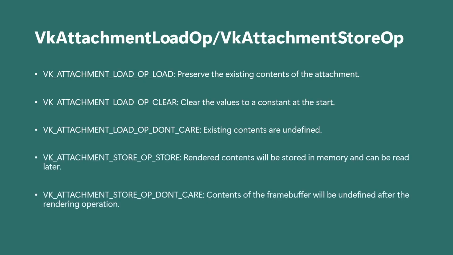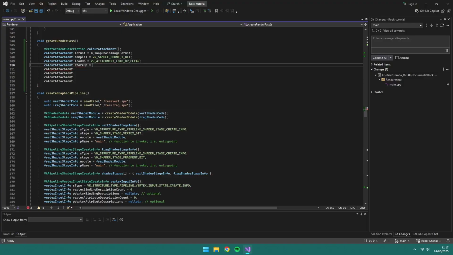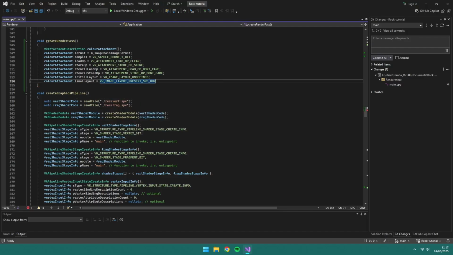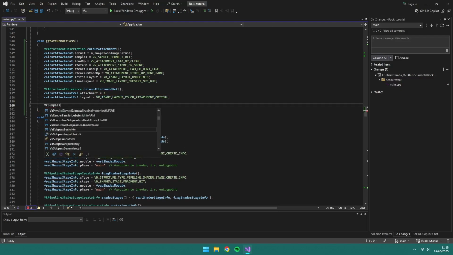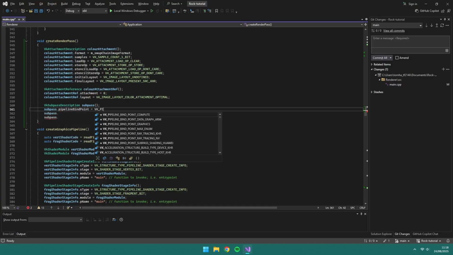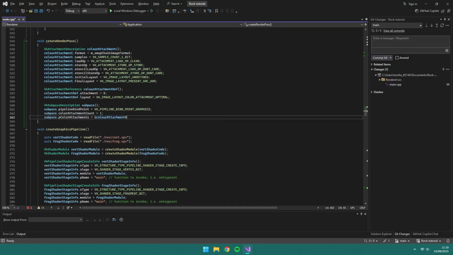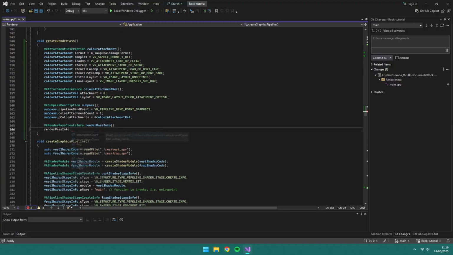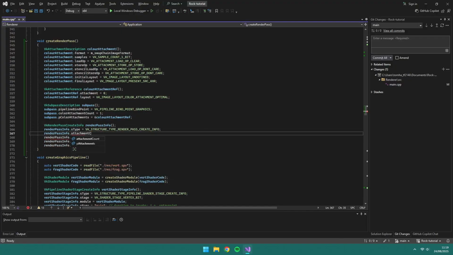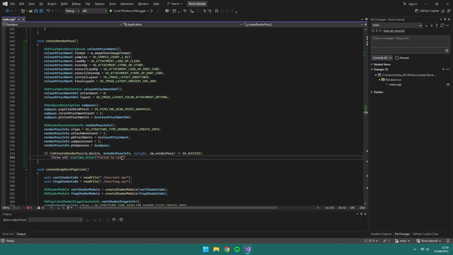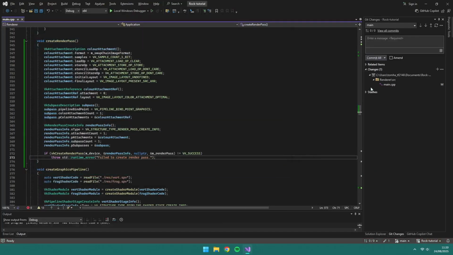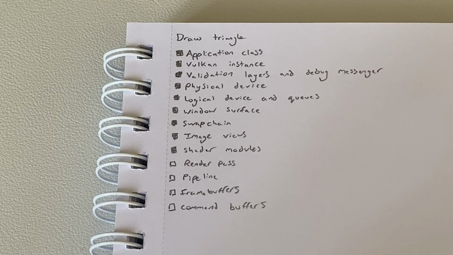In our createRenderPass function, we need an attachment description, attachment reference, and subpass description. And with these, we can generate the render pass create info before creating the render pass itself. That's our render pass done, so we can push the code to tick that off.